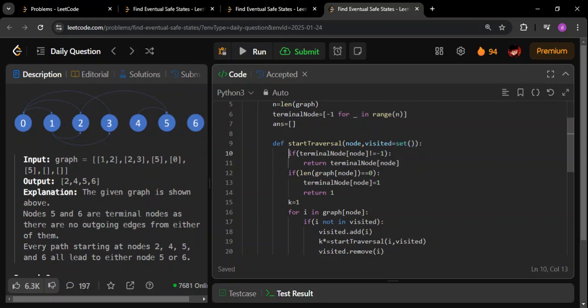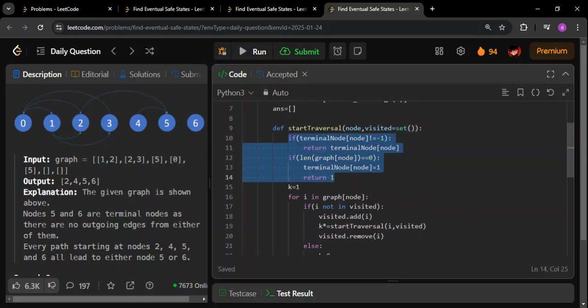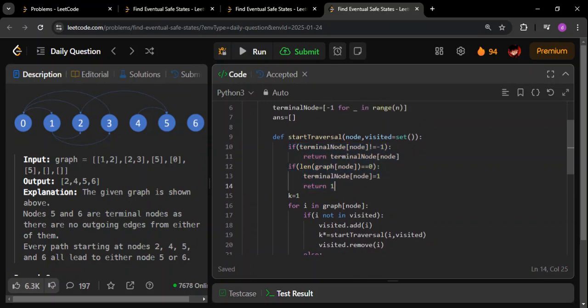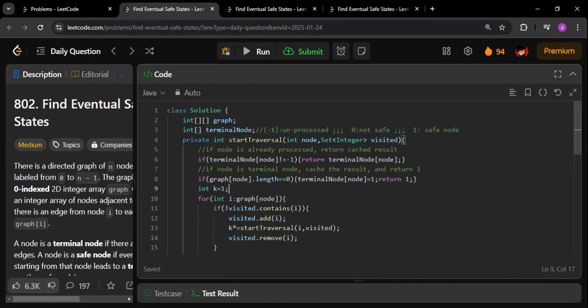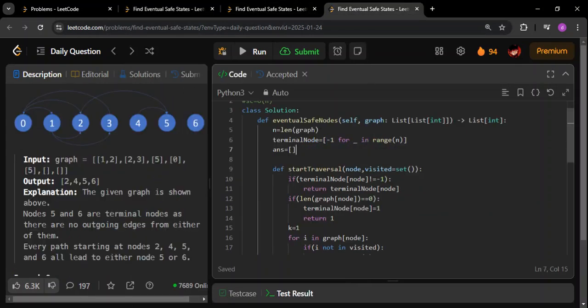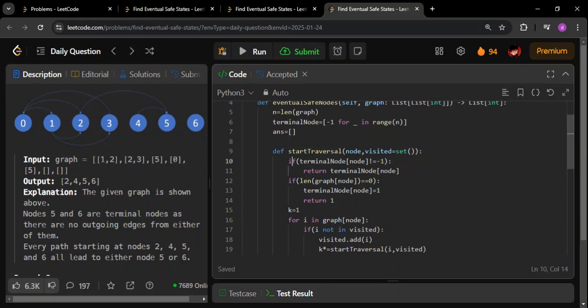Now what is happening? These are some of the terminating conditions. Remember, this is a recursive function call, so there has to be some terminating conditions here. See this case: if terminal node of this is not equal to -1. Initially, all of them are -1. So let us say the value is not -1. As I showed you, there can be two other possibilities: if it is 0, that means it is not safe; if it is 1, that means it is safe. Once we know that, we don't have to traverse that node further. We already know whether it is a safe node or not. So if the value is not -1, that means it is either 0 or 1. In that case, we should return that value itself. No need to proceed further. Simply return the value as it is.